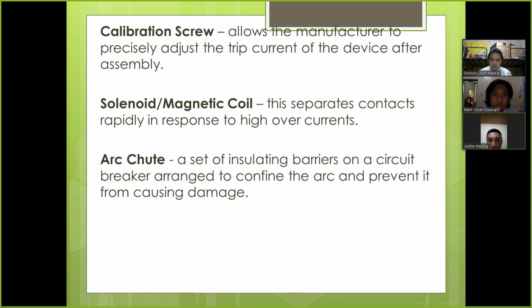Then sa arc shoot, it is a set of insulating barriers on a circuit breaker arranged to confine the arc and prevent it from causing damage. Etong arc shoot naman, pine-prevent niya naman yung damage, hindi dun sa ating circuit. Ito naman, pine-prevent niya yung mga damage dun sa ating components ng circuit breaker.